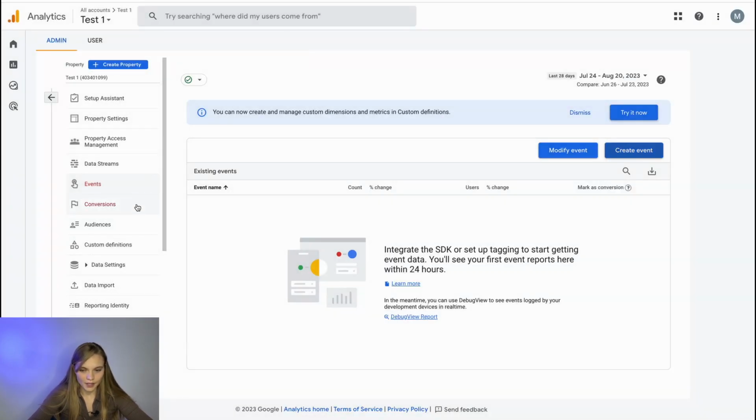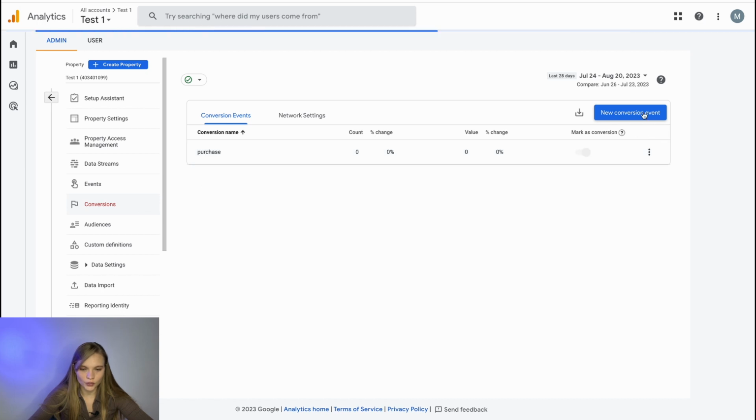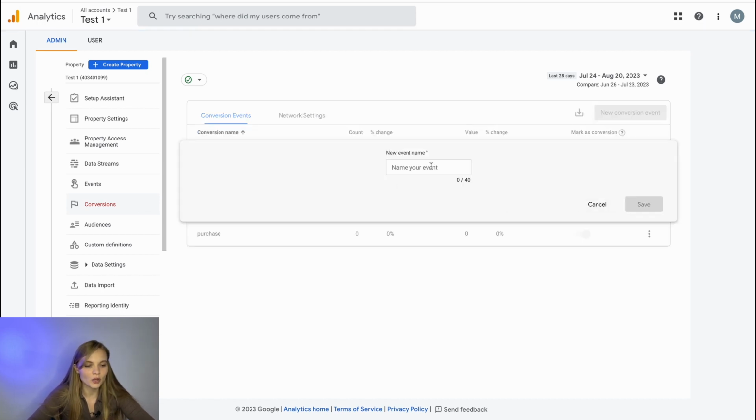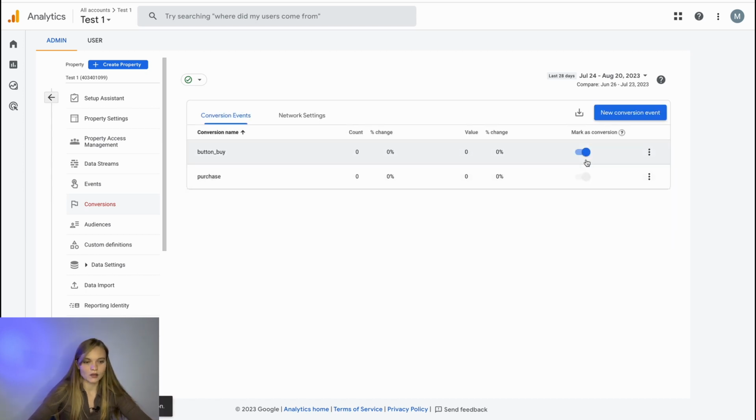Create this event, then we go further to conversions and create a new conversion. And our event is called button buy. Here, the same text. And we switch it on. It's okay. And now we have correct settings of our Google Analytics and Google Tag Manager. Your website is linked with everything.